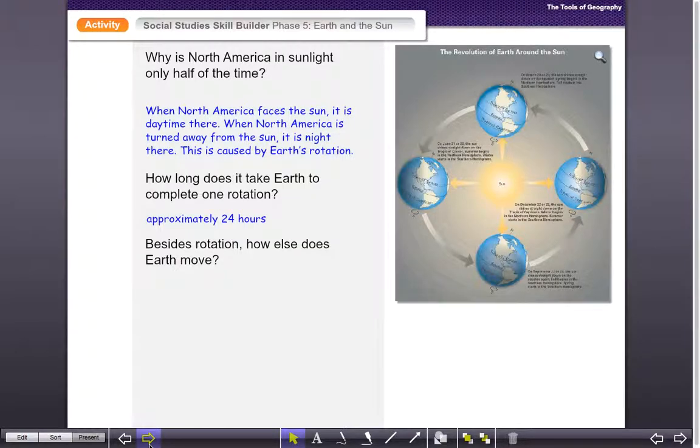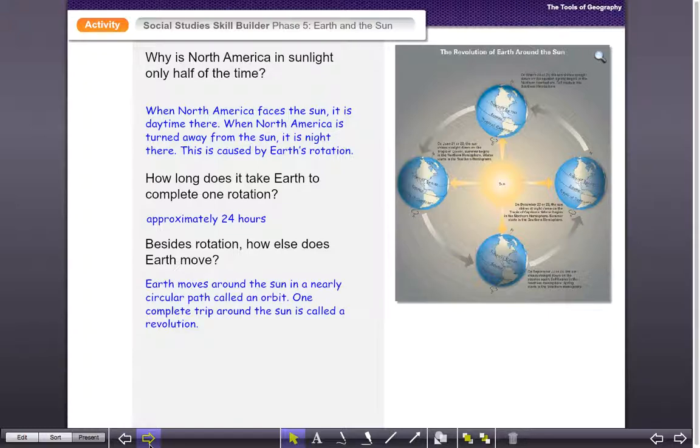So then besides rotation, how else does the Earth move? Besides just spinning on itself, the Earth moves around the sun in a nearly circular path called an orbit. So while we're spinning, we're moving around the sun in an orbit. One complete trip around the sun is called a revolution, okay?